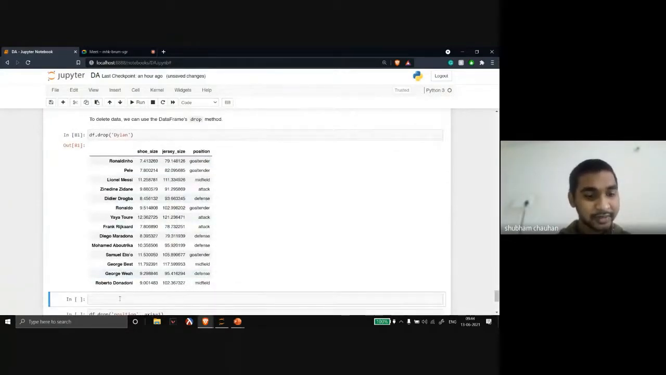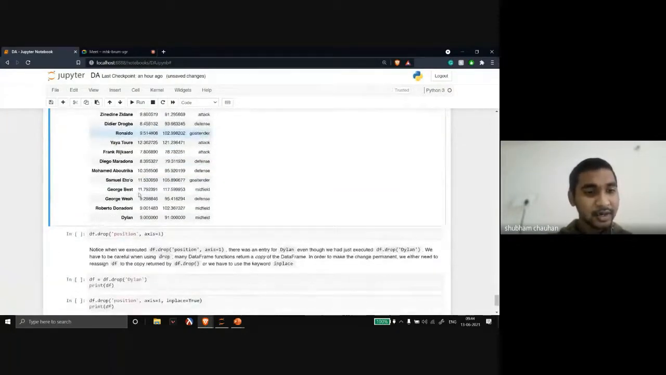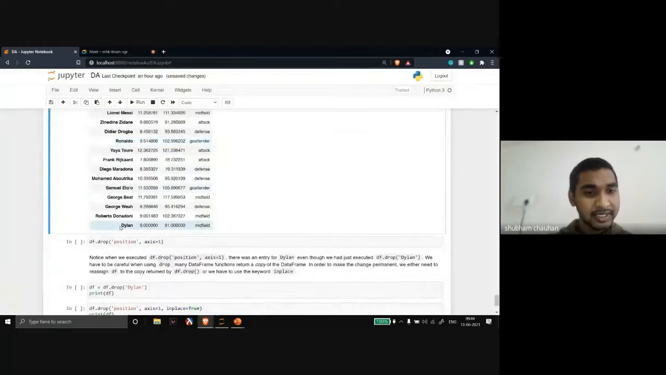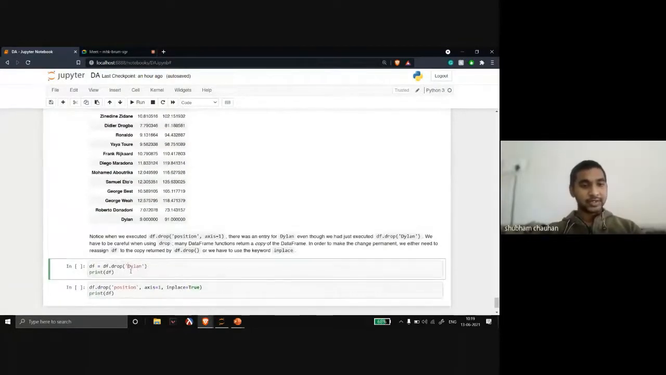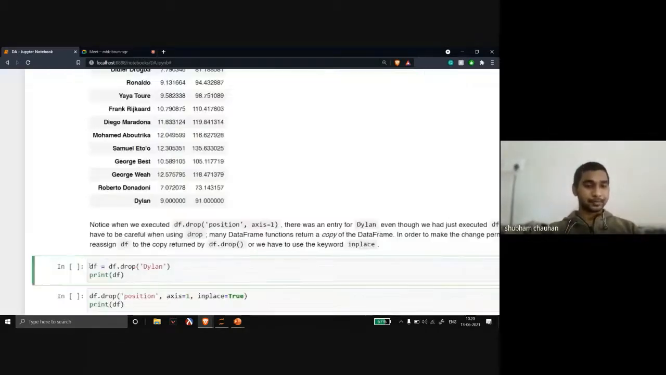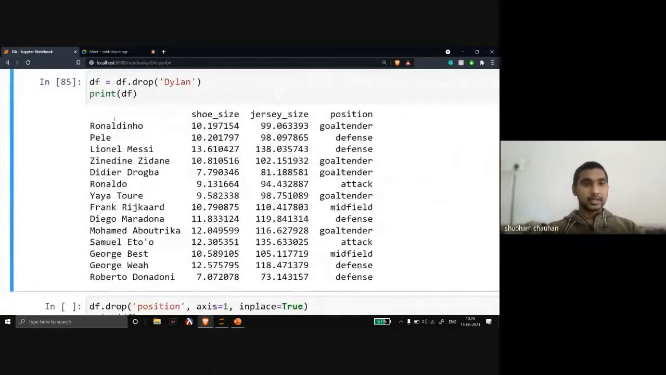We will again import the data from df. Here you can see that it is still showing. We can remove them using these two functions, df.drop and df.drop with inplace equals True. But one thing is, when you're using df.drop, it returns a copy of the data frame that we are using. So in order to make the change permanent, we have to assign that copy to the original variable. Let's run this. See, here Dylan is removed.